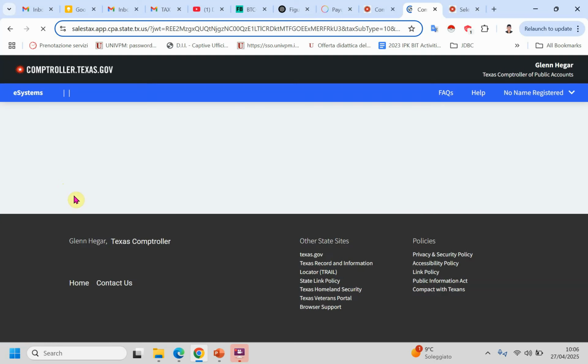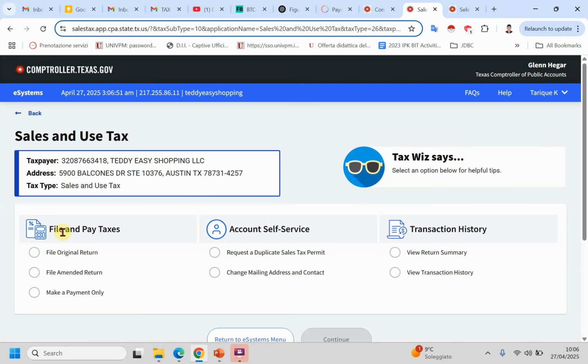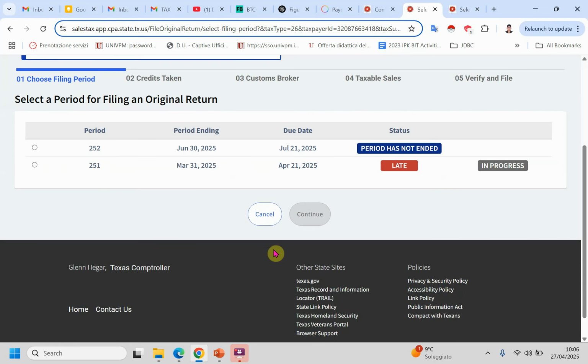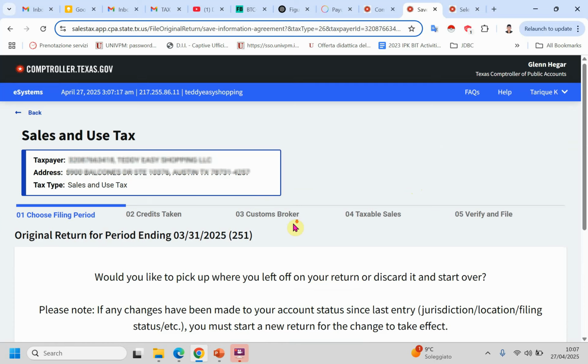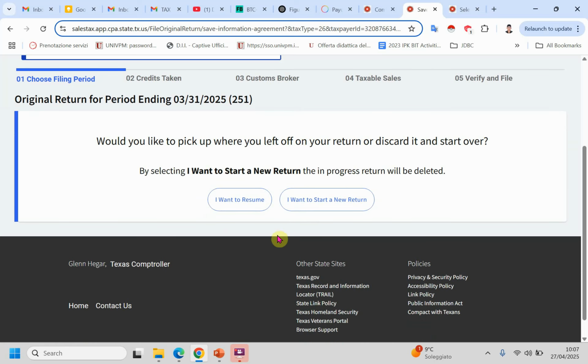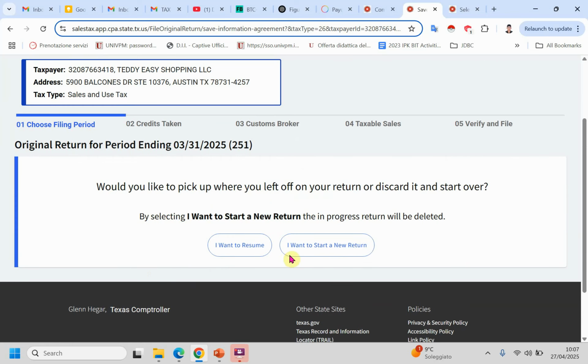After clicking on sales tax, click on File Original Return. Continue. And as you can see in my case, 31st March was the period ending and 21st April was the due date. But unfortunately, I'm late, so I need to pay the penalty. So how can I file the sales tax right now? I will click on continue and say I want to start new. Okay, after clicking on continue.